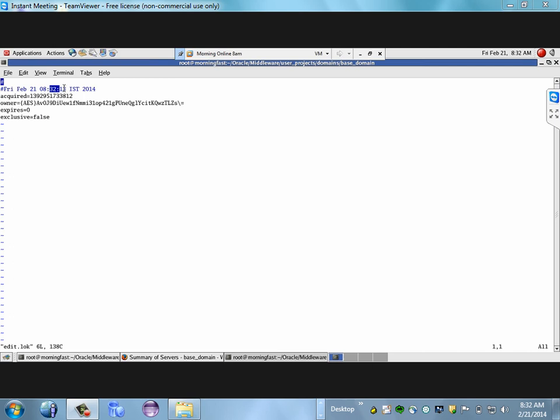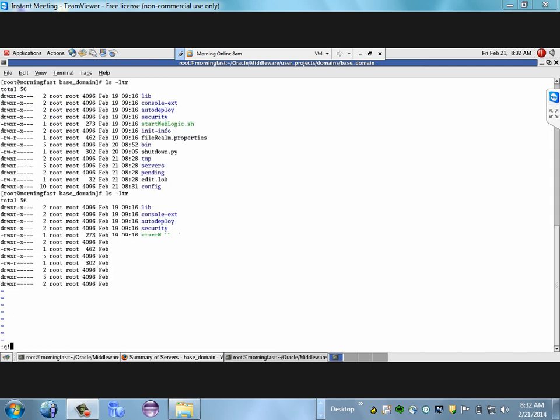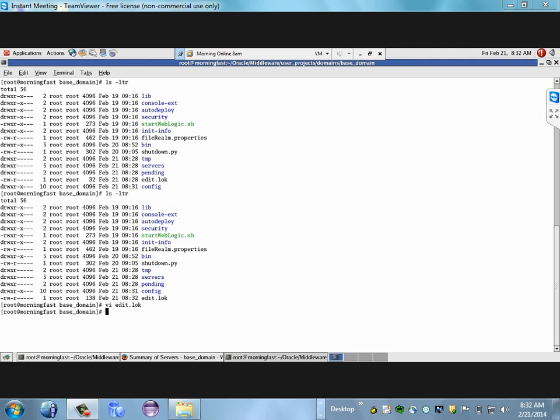See, at 8:32, that means the lock has been acquired. So it is going to show that someone has already acquired a session. So this edit.log is removed once we activate the changes. Okay, and the important file, the important logic, is here.